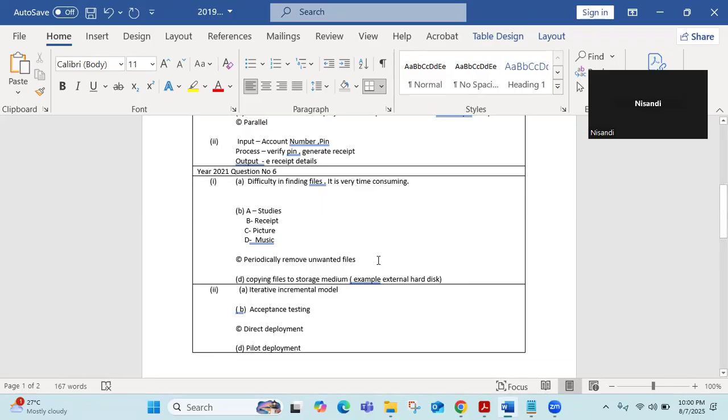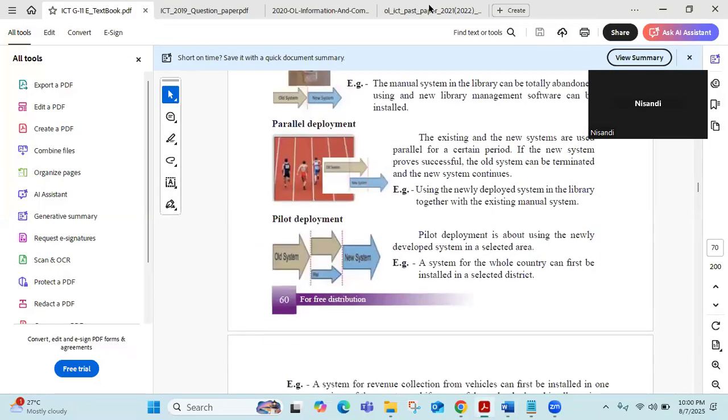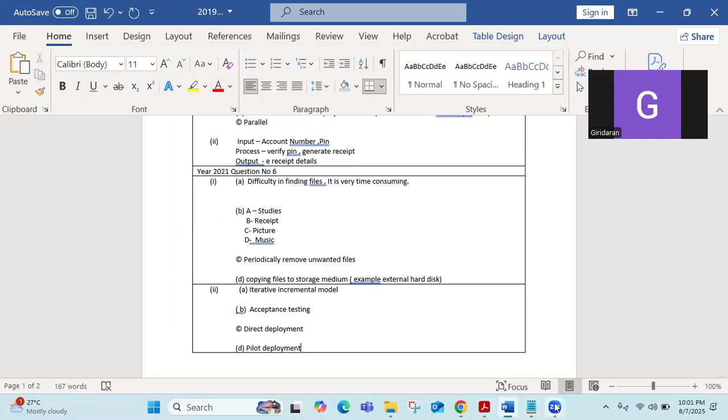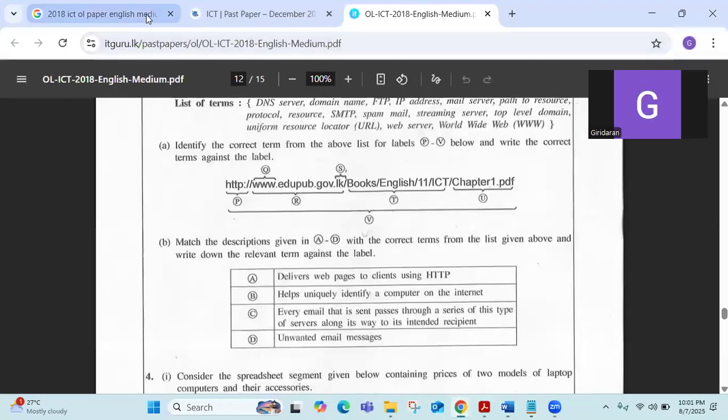Okay. So then the next question. The school library is planning to introduce a computerized library management system to replace the existing manual system. List two techniques that could be used for requirement identification. So what is used for requirement identification? You can see here in your book the requirement gathering methods. What are the methods you know about requirement gathering? It can be interviewing.